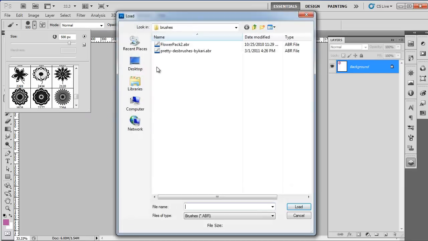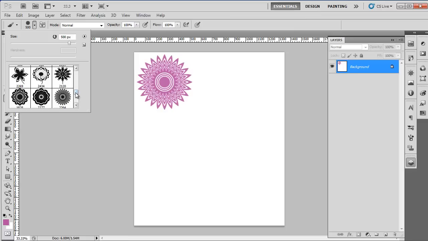When the window appears, go to the folder which contains the brush file and double-click on the .abr file. The downloaded brushes now appear in the list of available ones.